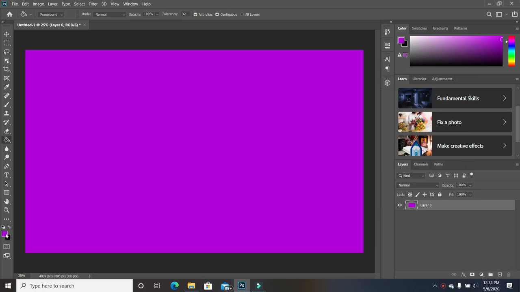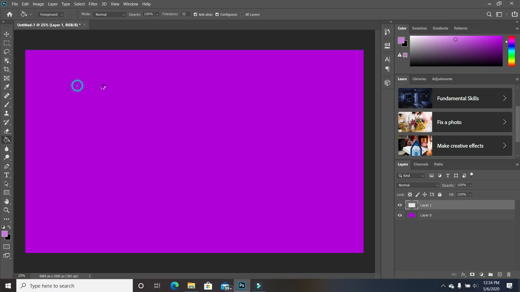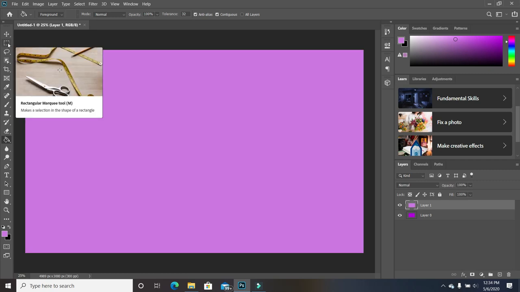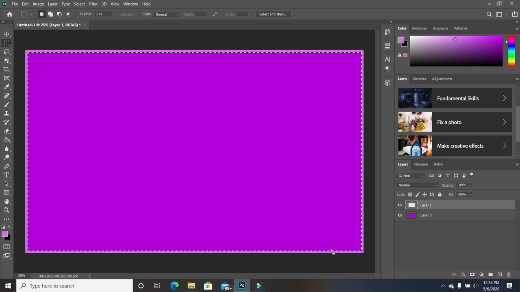I'm going to add another layer and I'm going to create a border with this. So I'm going to choose a similar color of the background, just make it a little bit lighter. I'm going to paint that in with my marquee tool. I'm just eyeballing. I'm just going to create another rectangle in the middle and then I'm going to press delete and it's going to just delete the inside portion of my rectangle.